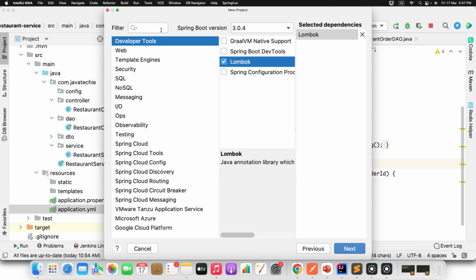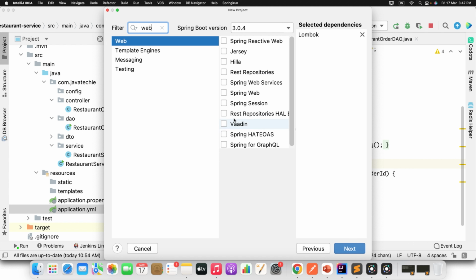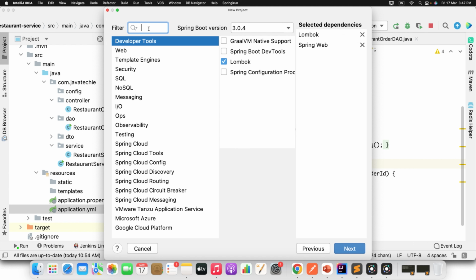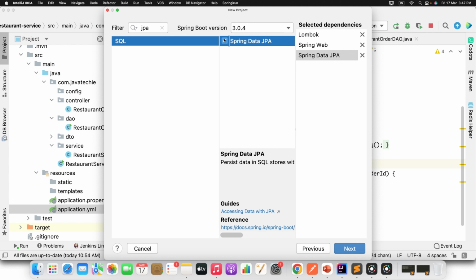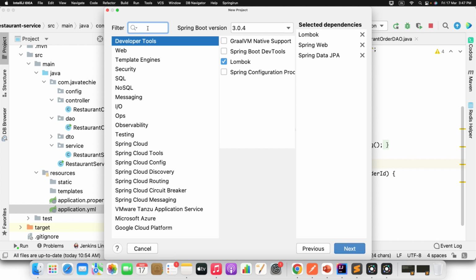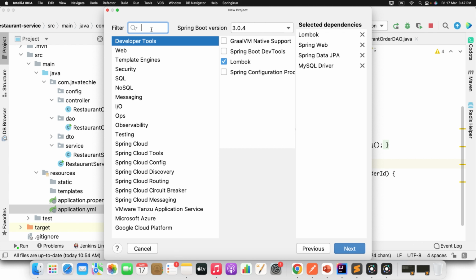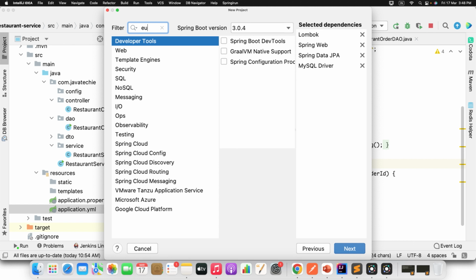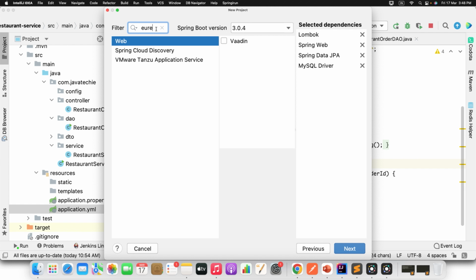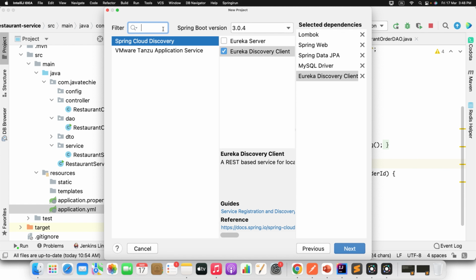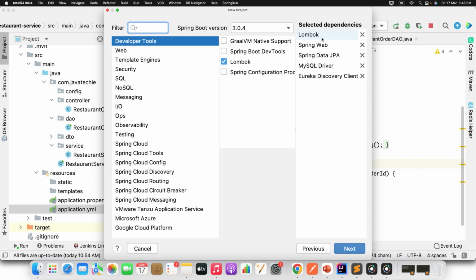Now I'll add the dependency Lombok. I will add the dependency Spring Web. I will also add JPA because I want to store the user information, right? So I need JPA and MySQL as well. Then also I need to register this application as a client in the service registry, so I need Eureka as well, Eureka client. Okay, anything I am missing here? Lombok, web, JPA, driver, Eureka.